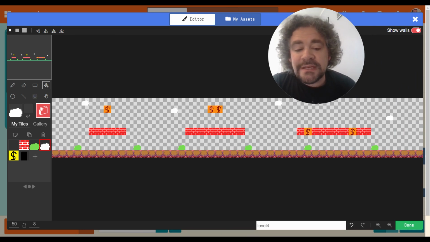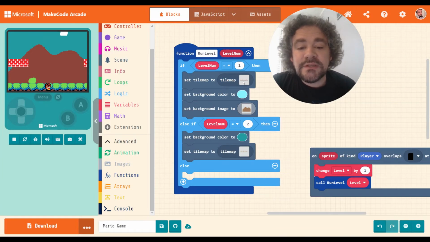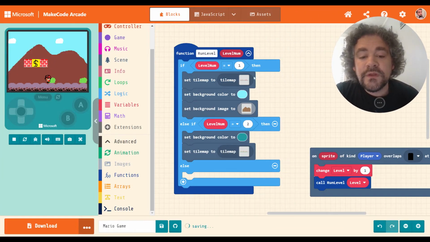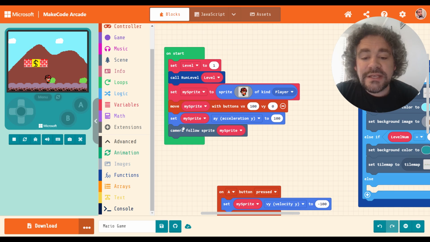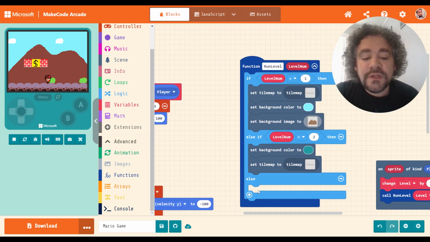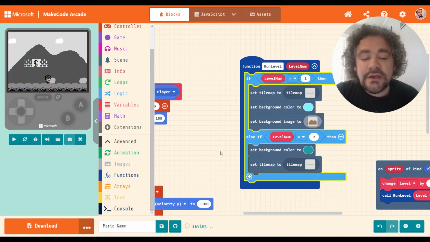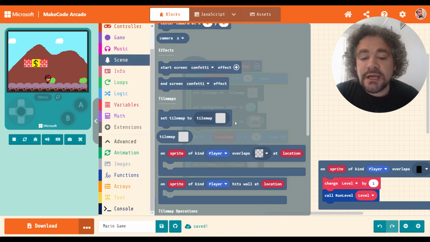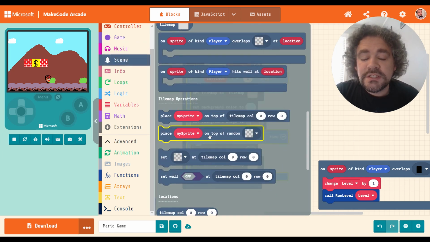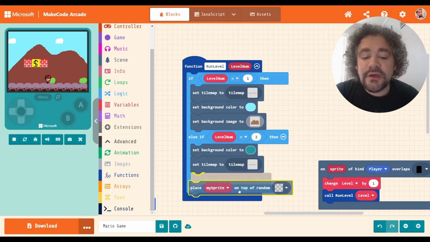Now, here's the problem. I need him to spawn at the beginning of the map, not at the end of the map. So I'm going to add something new to my function here. Whenever he creates a level, I need it to change his starting position. So right now, I don't actually have a starting position for my guy. So this would be a good time to put one in here. So I'm going to put at the end of all the logic, we're going to use the scene block, and we're going to put sprite on top of.